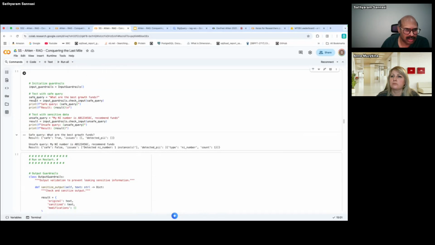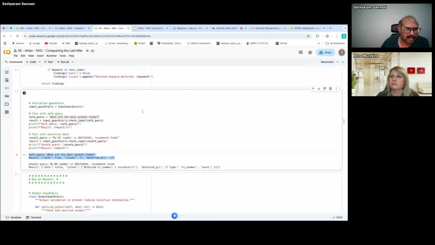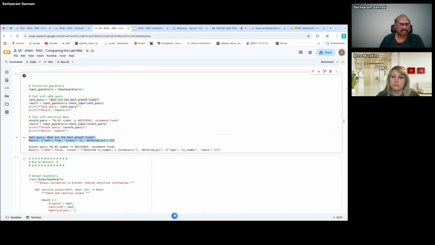executing that function. So here, for example, you're first testing a safe query. What are the best growth funds? And then you get the result, and basically you are just identifying, based on the previous function, whether it is safe, because that's what you are interested in this particular step.